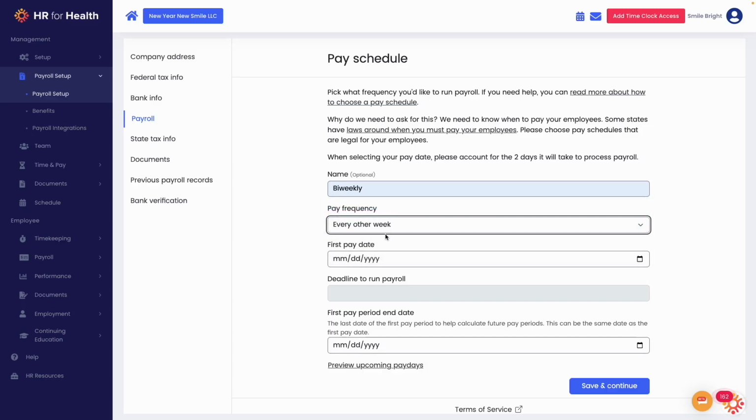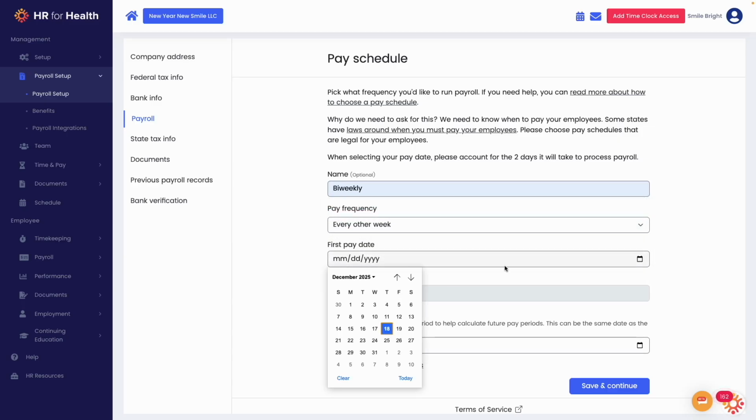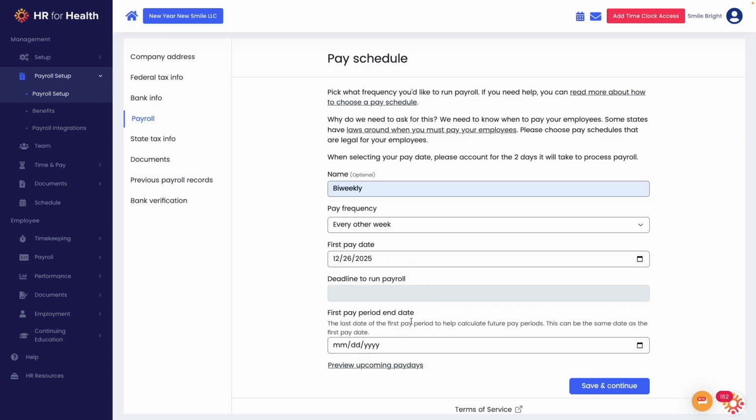We're going to go ahead and do every other week, which is a biweekly schedule. We'll choose our first pay date to be maybe next Friday. You want to make sure that you're giving yourself enough time to finish the payroll onboarding as well as have your employees onboard and start using the time clock. So just keep that in mind.